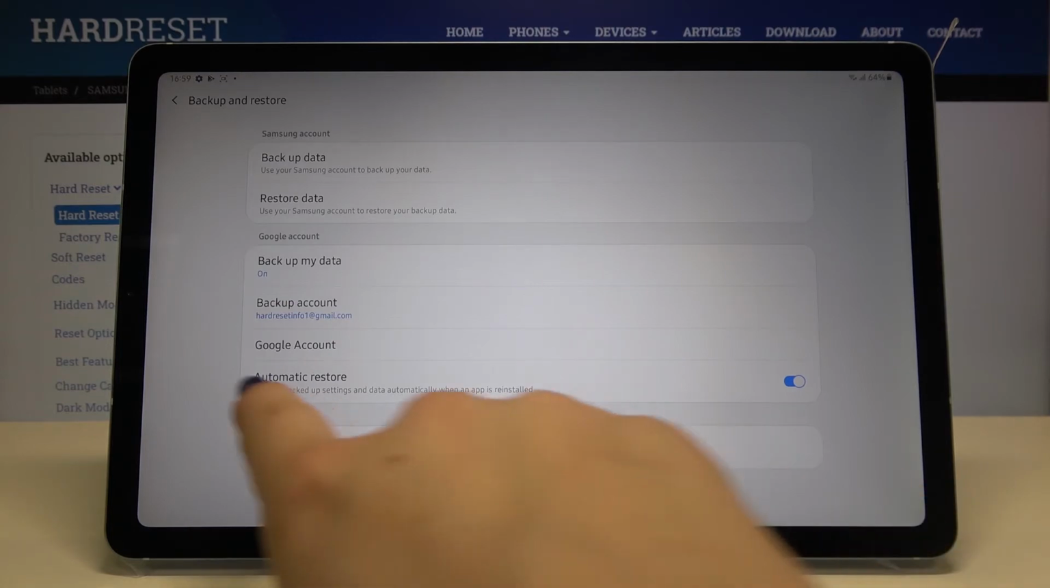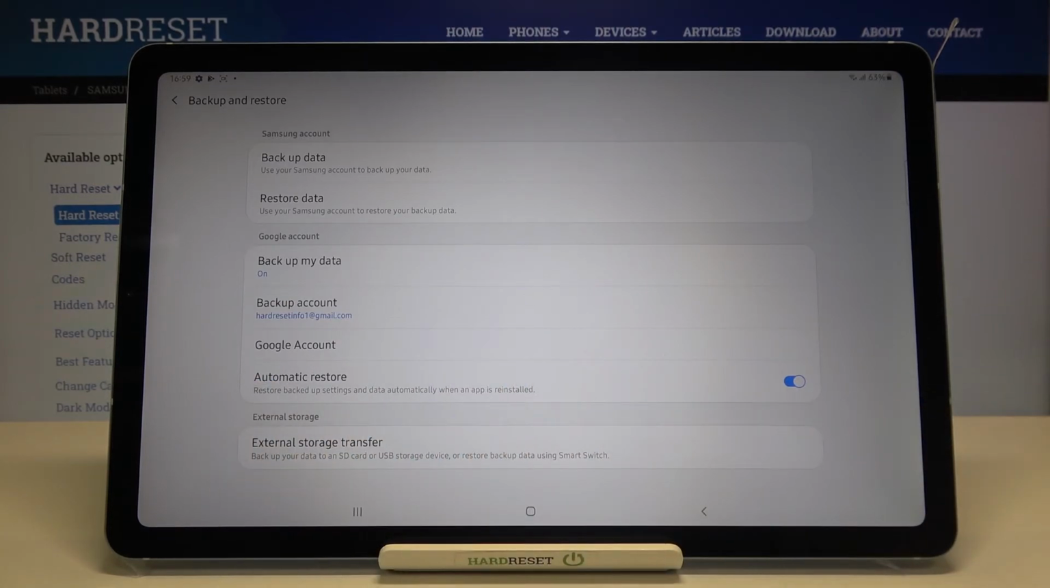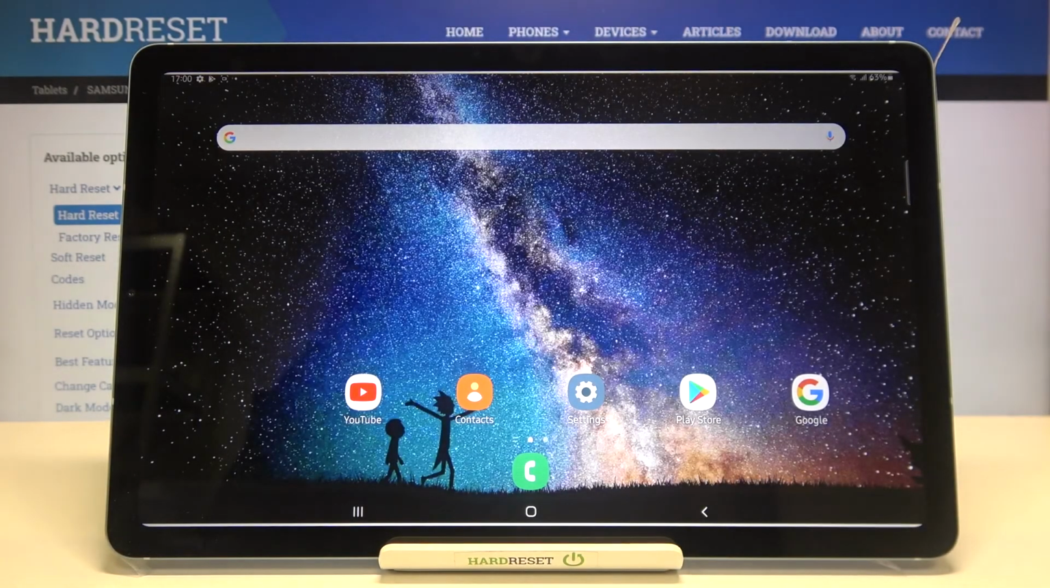What's more, here we've got automatic restore option, which is right now turned on. Of course you can turn it off just by tapping on it, and it means that your device will restore backed up settings and data automatically when an app is reinstalled. So actually that's all. This is how to enable Google Backup in your Samsung Galaxy Tab S6 Lite.